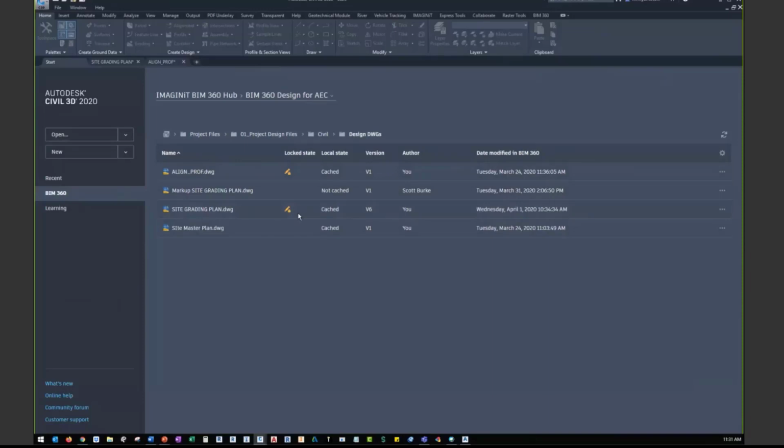One of the huge benefits to this as well is the fact that from this Start tab directly, I can see that there is a file that's in use. And if I hover over that locked state, it tells me who's got that file open and when that file is being accessed. So at this point, I can see that the file is locked by me, Thursday, April 2nd, and I can see there in the background, I do actually have this one open.